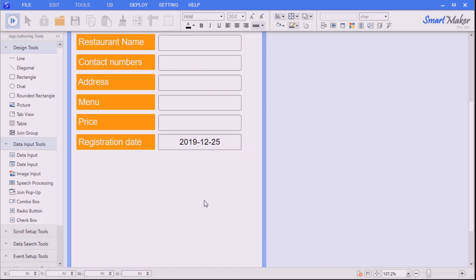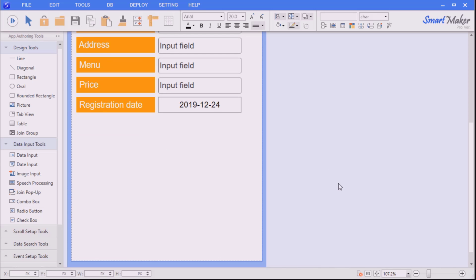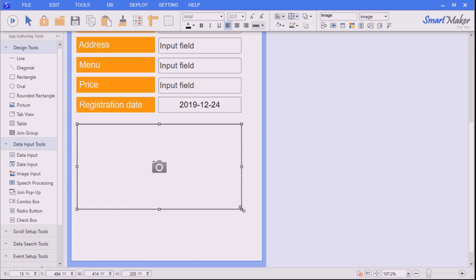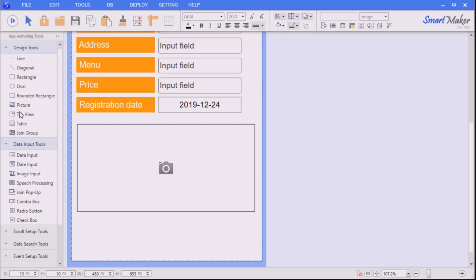Finally, let's add Image Input atom so you can add food pictures using Camera or Gallery app in the phone. From Data Input Tools, select Image Input atom and place it on the screen. Adjust the size based on how it should be displayed on the phone. Now, you can take a picture from your smartphone and directly add the image to the app, or you can select a picture from your phone's gallery app.